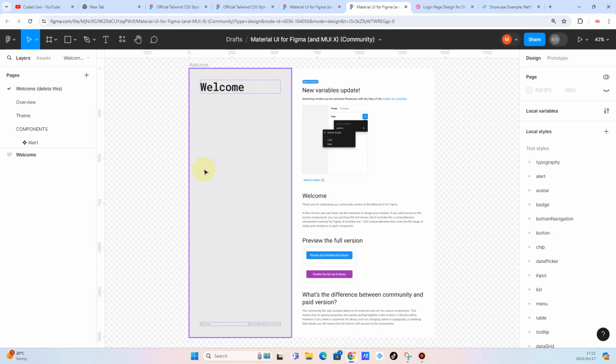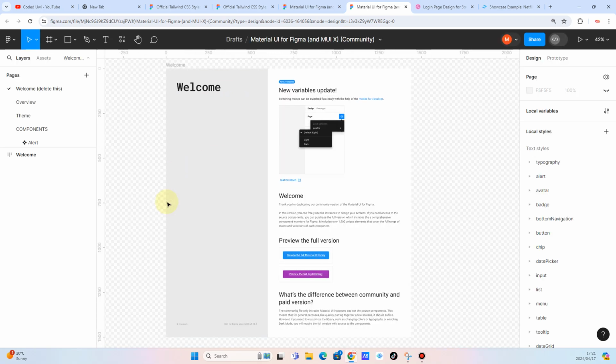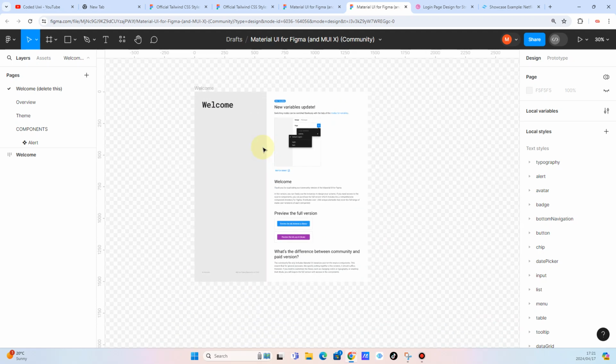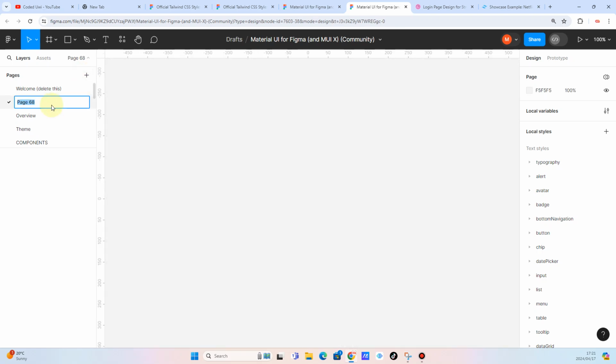Now let's go back to Material UI. So what I'm going to do now, I'm not going to create a new project rather. I'm just going to create a page from here. Let me say coded UI. My apologies about that. As you can see, I've just created a new page in the same file, so I didn't change this file.